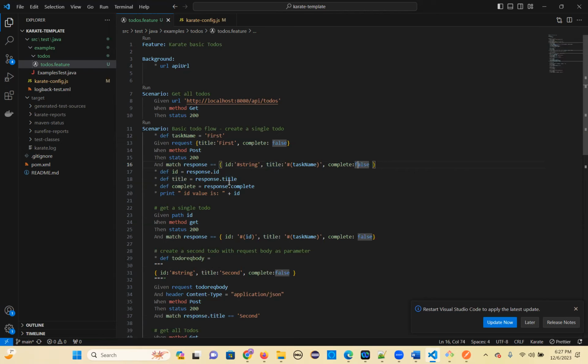And then you can get the response data also. So def ID equal to response dot ID, def title equal to response dot title, def complete equal to response dot complete. And if you want to print any of the data, you can use print, but you have to use a star print. So ID value is plus ID. You can give whatever you want to print. So that's how to print the variables, response body data.